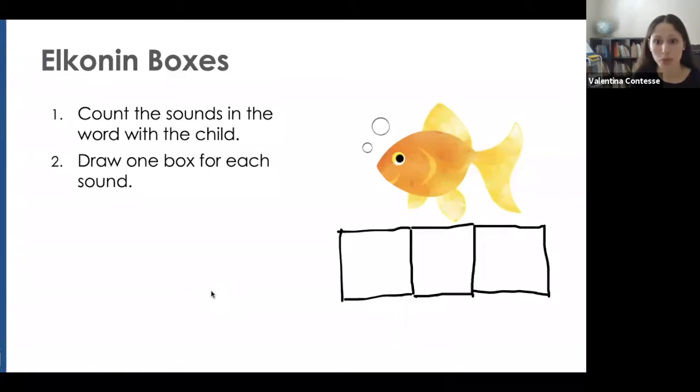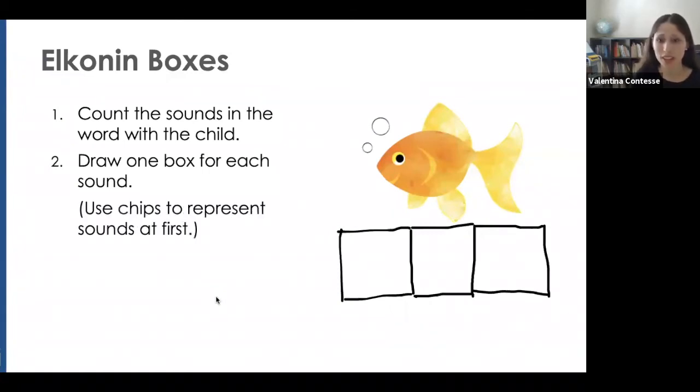As mentioned previously, you can begin just using chips or markers to represent the sounds at first. So for fish, we would move counters up again as we say each sound. And then if students need it, you can repeat the sounds yet again as you move the counters out of the boxes, again, as you're physically moving the chips.